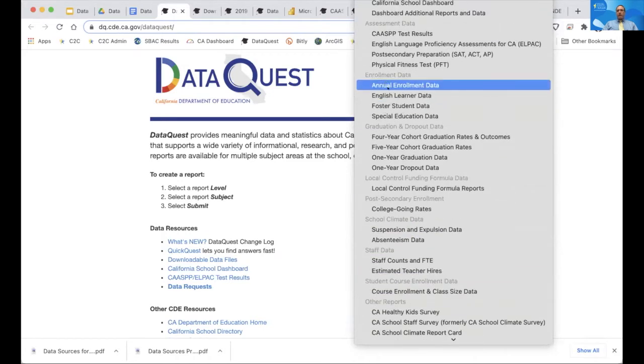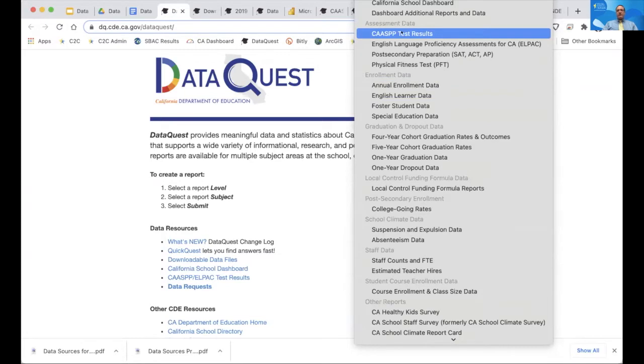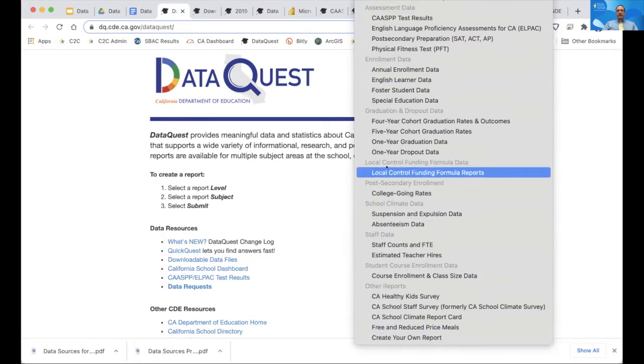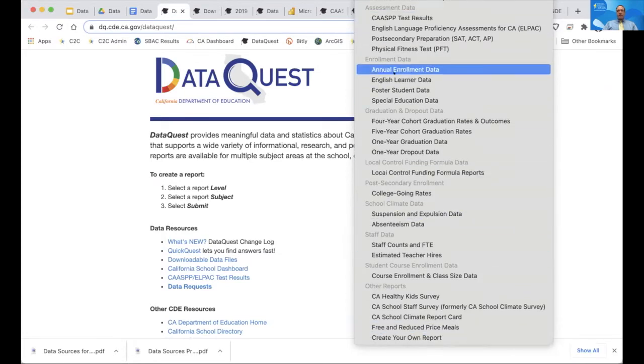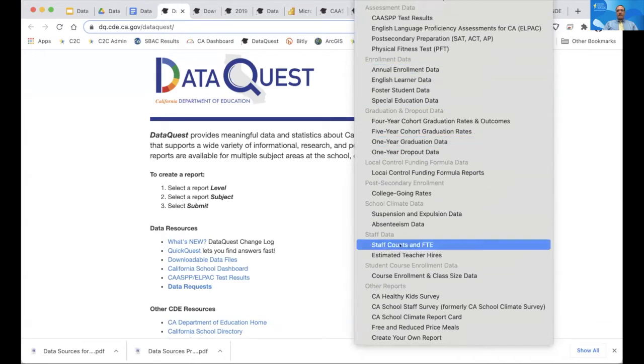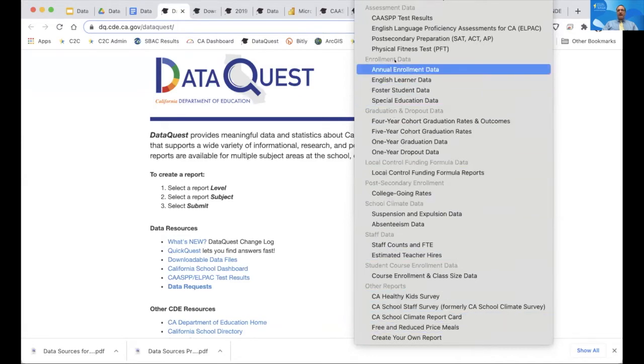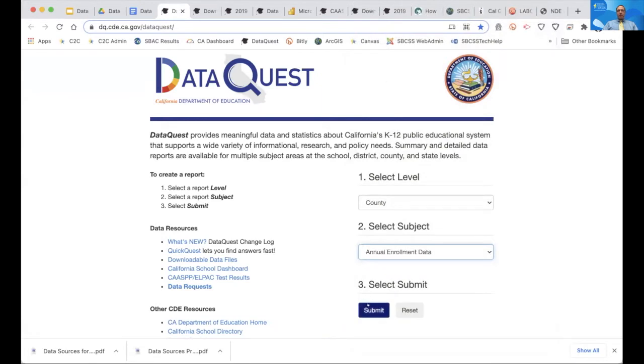So you've got your enrollment, which, like I said, came out a few weeks ago, CAASPP results, which is going to take you somewhere else. There's a bunch of different ones. I'm going to do enrollment right now just because that was released recently, but just know that there's a lot. Here's absenteeism, suspension, student counts. You can play with these and see what's in there. But I'm just going to do the enrollment data as an example.